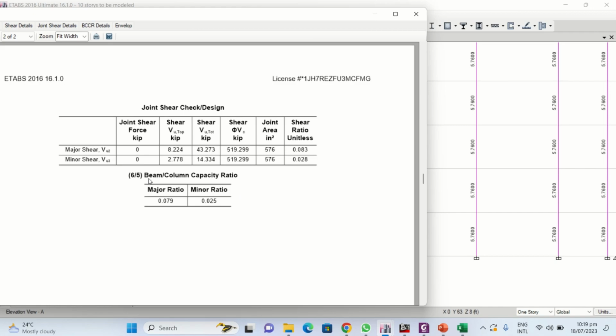And you can see this is the beam column capacity ratio, and it says at the major it is 0.079, at the minor it is 0.25. It is actually a check for the strong column and weak beam. If this ratio is greater than 1, it means that the beam is strong and the column is weak, which is not good. We want our column to be strong, and we want our beam to be weaker than the column. So this ratio should be less than 1.